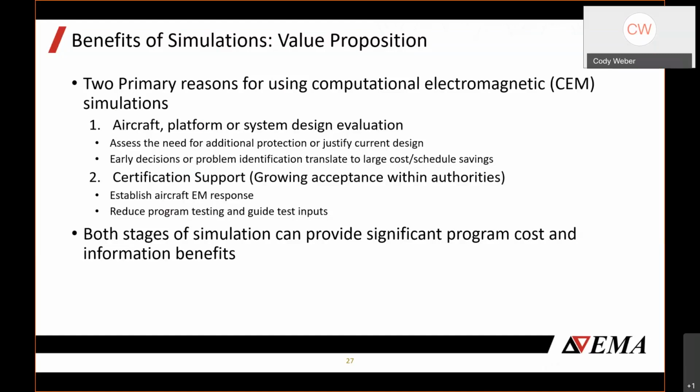And the second one is on the certification support side. And there really is a growing acceptance within the authorities about using simulations for certification. And what we've been able to show with work that we've done in the past is that you can establish aircraft electromagnetic response very accurately, and that these results can help to reduce program testing or to help guide test inputs. And both of these stages, design and certification support, can provide significant program cost and informational benefits.